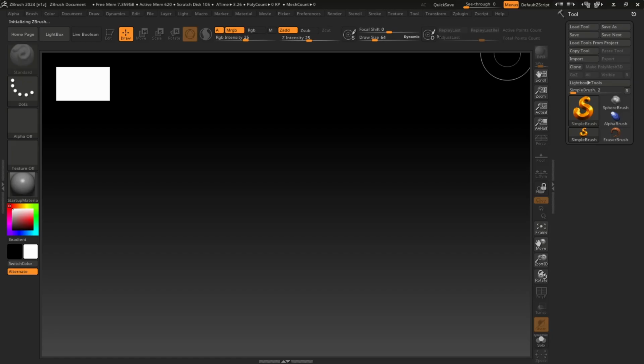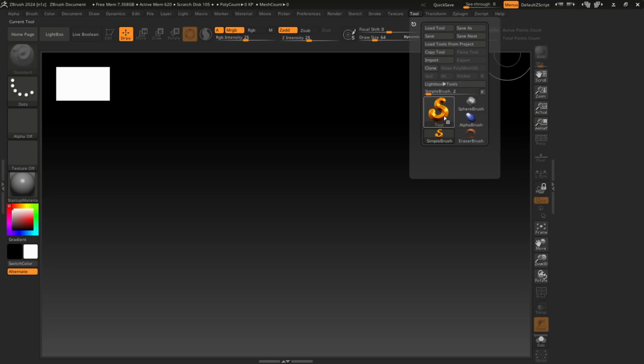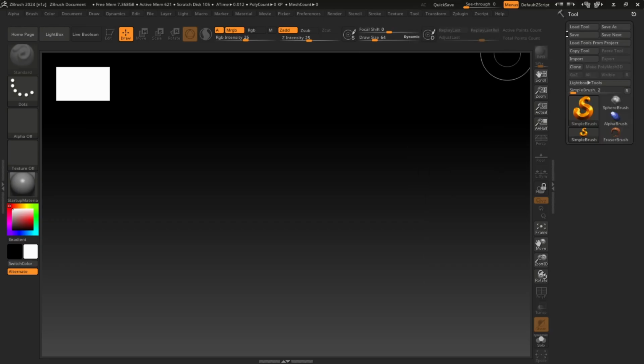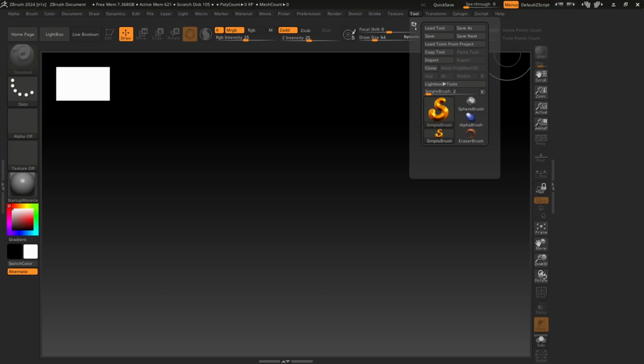You can also access this menu by going to the tool menu, which is here, tool. You can pin this by just hitting this key.